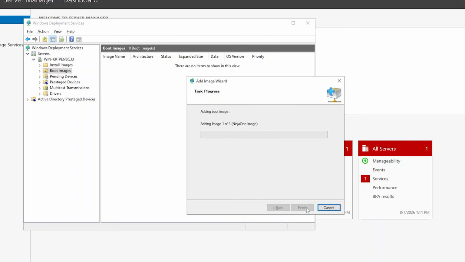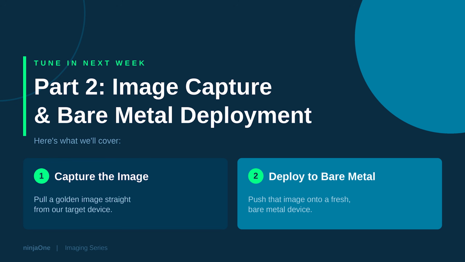Now that our PXE server is configured, we can capture an image from our template device that we want to replicate across other machines. Tune in next week for part 2, where we'll capture the image from our target machine and deploy that image to a bare metal device.